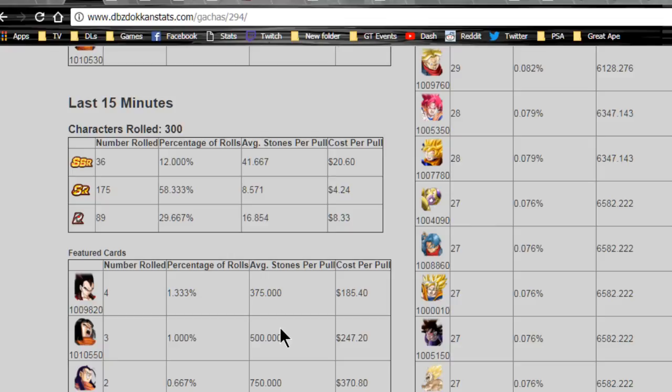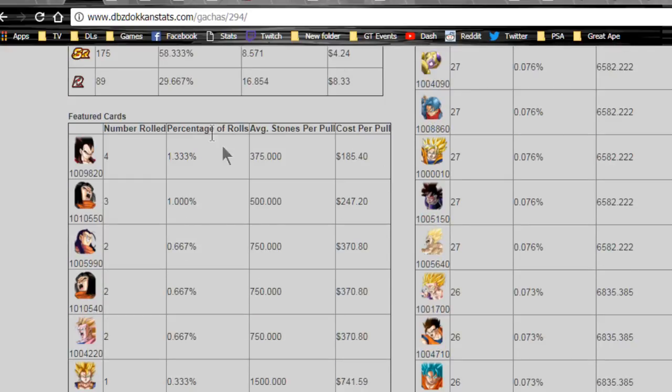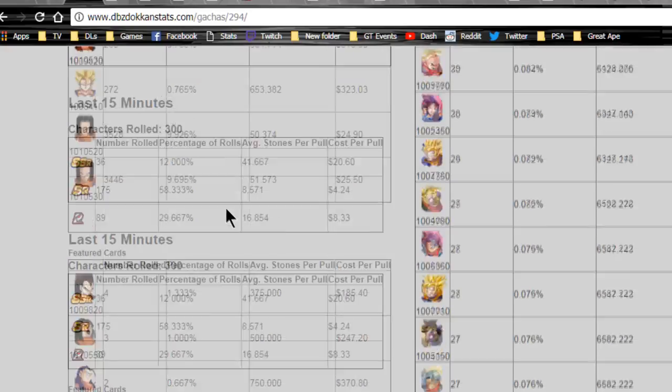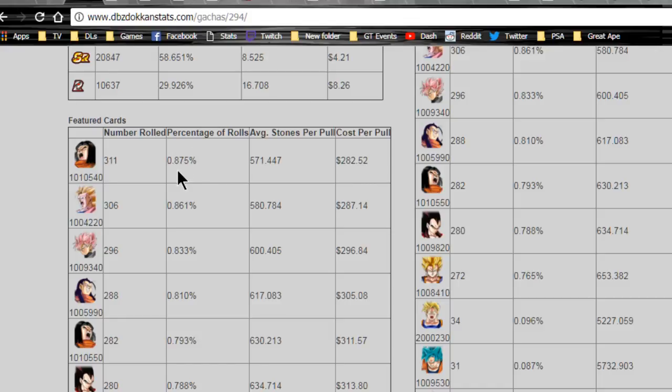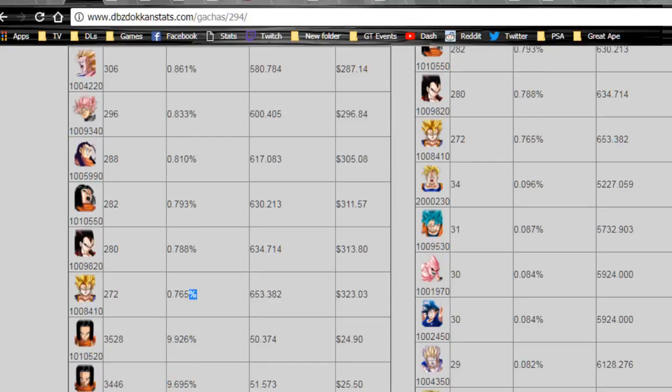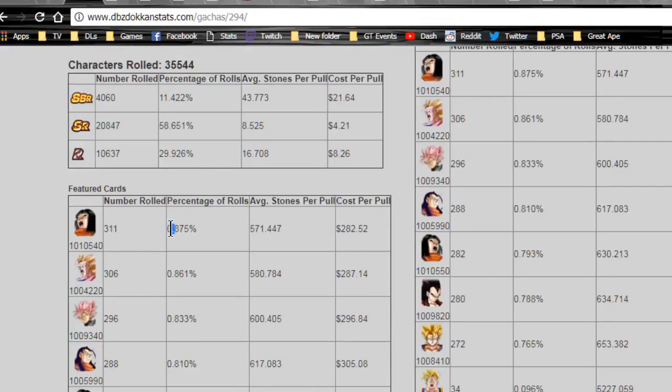We're going to go ahead and close out of here and jump into the actual video of what I wanted to do. So we're over here on the screen now. As you can see, we have featured cards for the last 15 minutes. Pull rates are about 1% right now for Vegeta. We'll go over the overall stats: 0.8% for each, and 10% for each of these androids. So overall, the chances of you getting them are 0.8%.